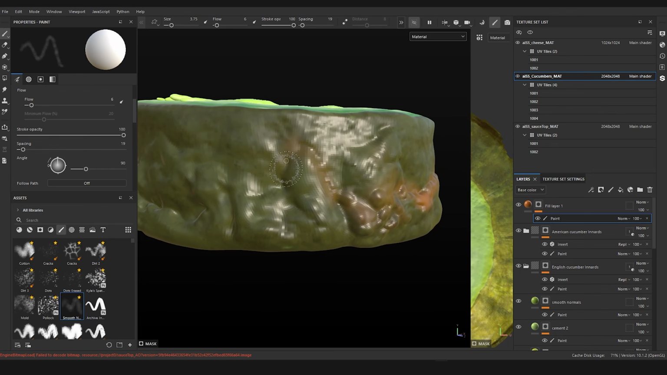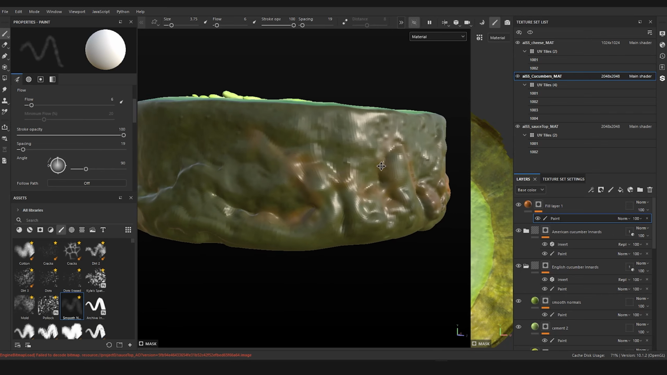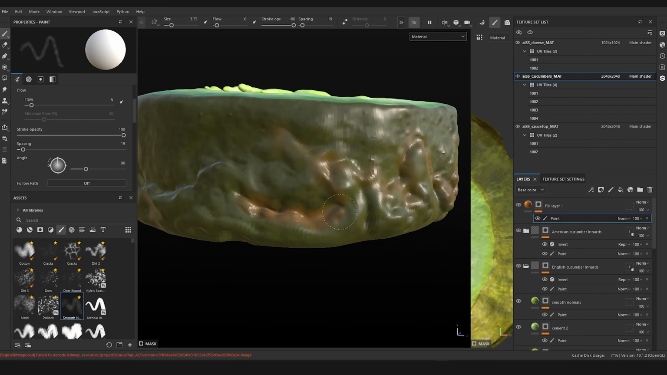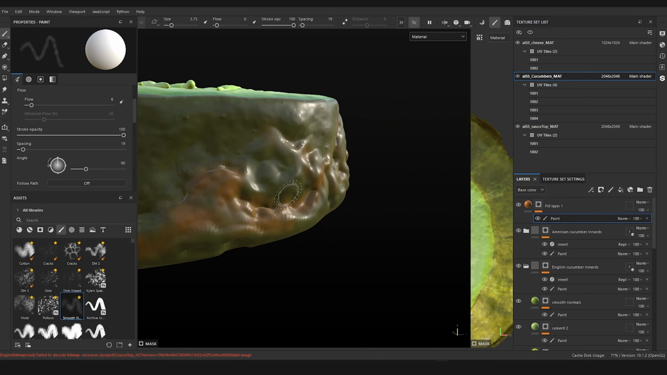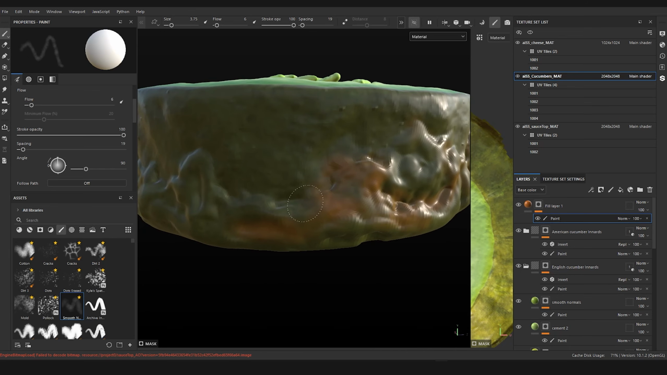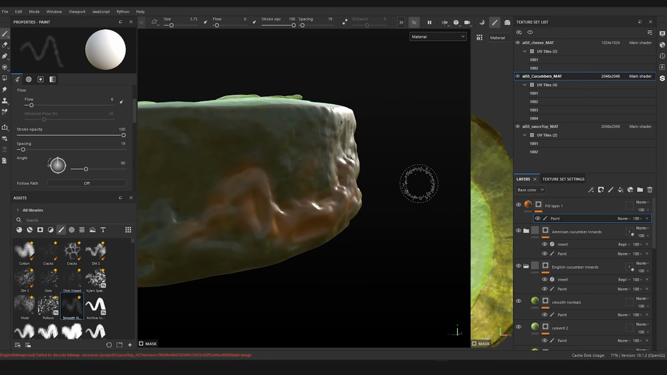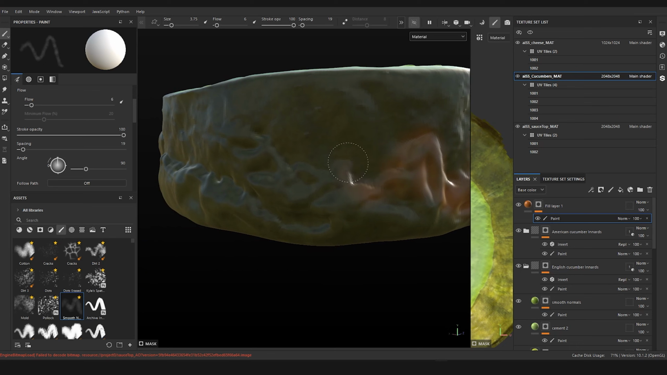What I'm doing right now, the opacity will be reduced so that the underlying green can show through. Too far. I'll take some liberties. Go into the cucumber shell a lot more with this.